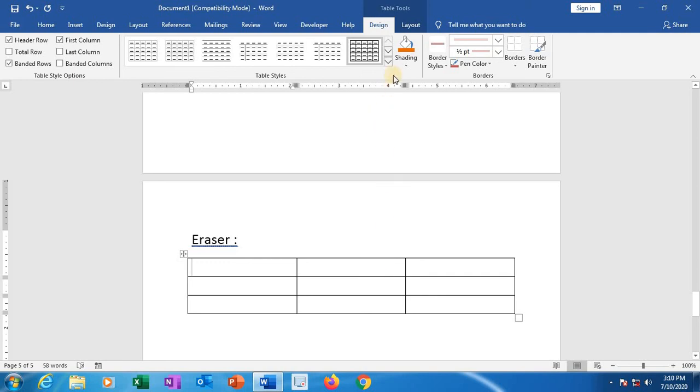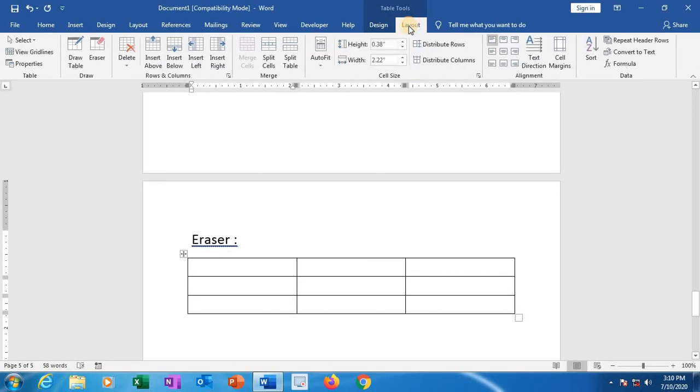In that case, just click on the layout menu. Here the eraser is there. Just click on the eraser. The eraser is displayed like this. Just click on that like this. So it will be erased like this. Okay. Using the eraser we can erase the columns and rows.